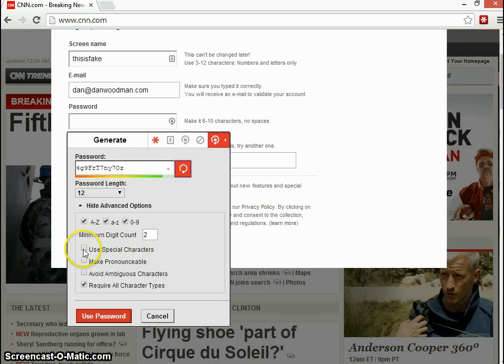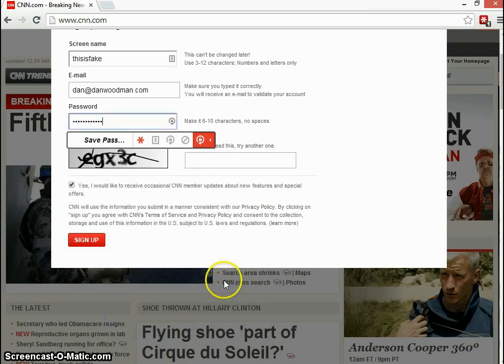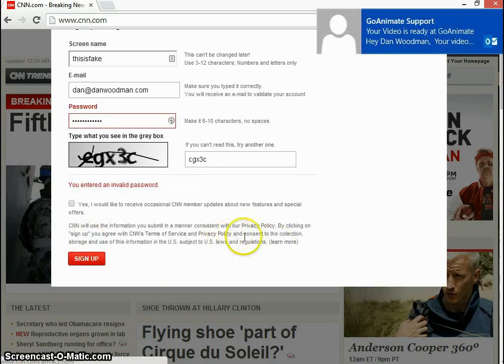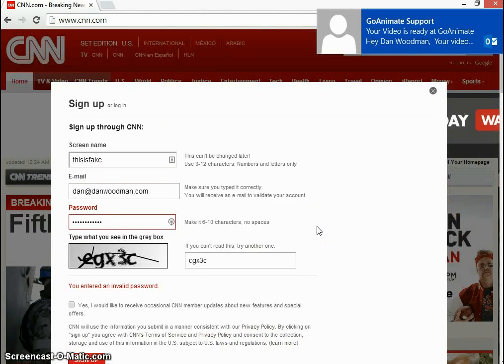So I could have special characters, right? All of this stuff is totally customizable. So I'm going to go ahead and say use that password. And then I'm going to try and type in this CAPTCHA code, which is ridiculous. I do not want to receive offers, and I'm going to say sign up.